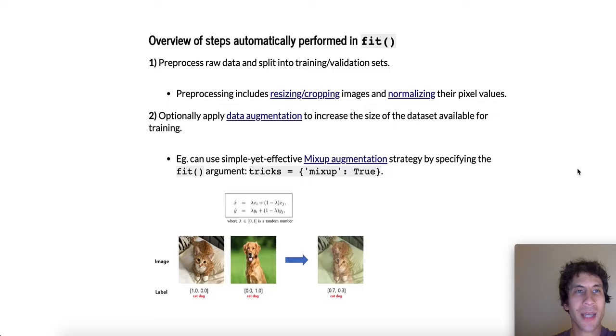For example, you can tell AutoGluon to use the simple but effective mix-up augmentation strategy by specifying the fit argument shown here. Mix-up is a really simple trick in which you take two images and mix them together, as shown here, to create a new synthetic image whose label is basically just the combination of the two images' labels.